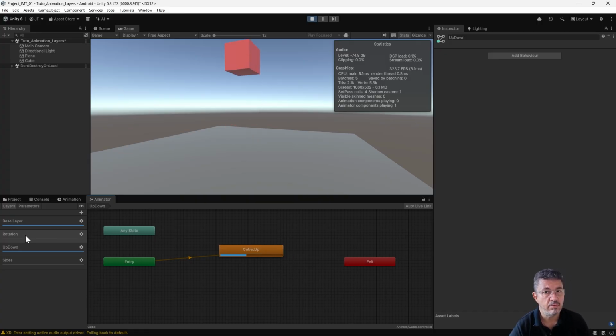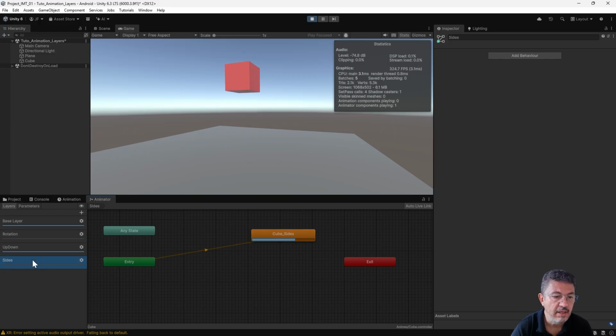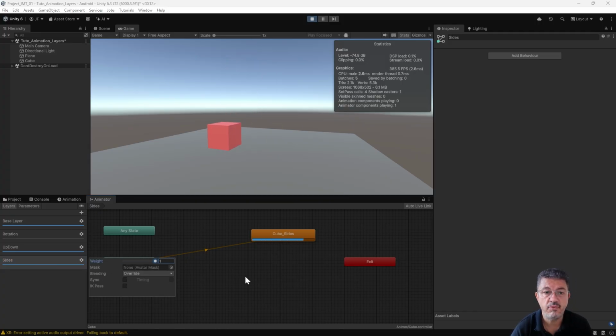This one, as I say, the rotation is a rotation. Up, down, and side are both translations. So it means they animate the same channel of the object. So here, now, if I activate side, you see it will override up, down, okay? So it's a system of layers. The layer that is at the bottom will override the layers that are at the top.